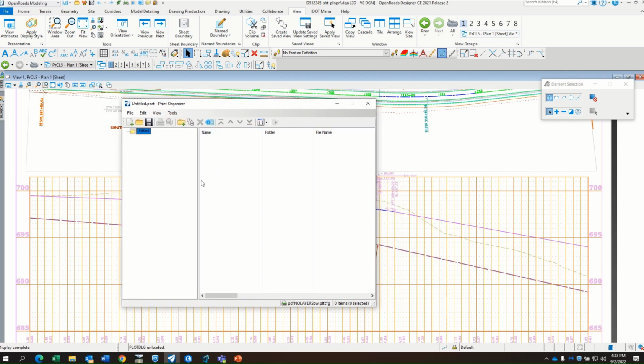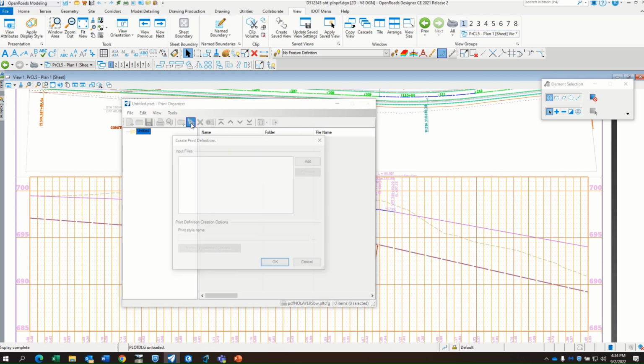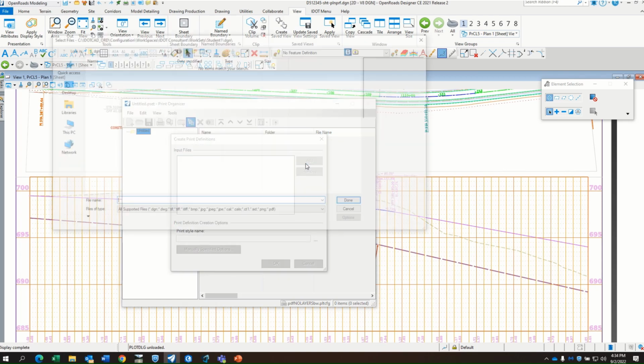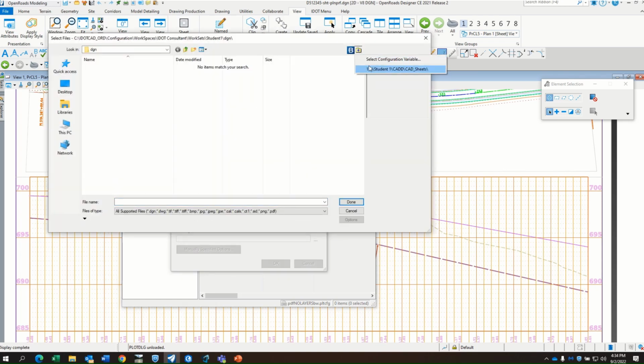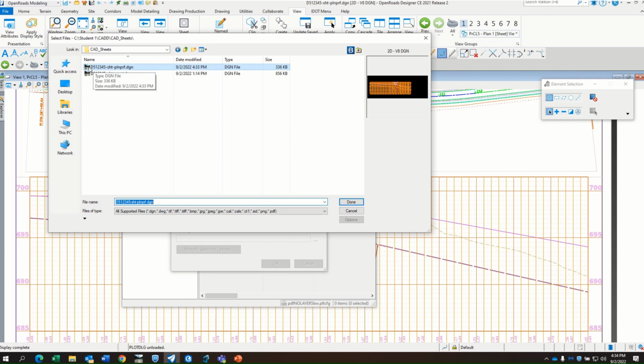Okay, now here's some of the difference. This would be the use of Print Organizer if you're not using index of sheets, and this is really not different whatsoever from Power InRoads. So you're going to add files, and then you're going to point to all the design files that you want in here.